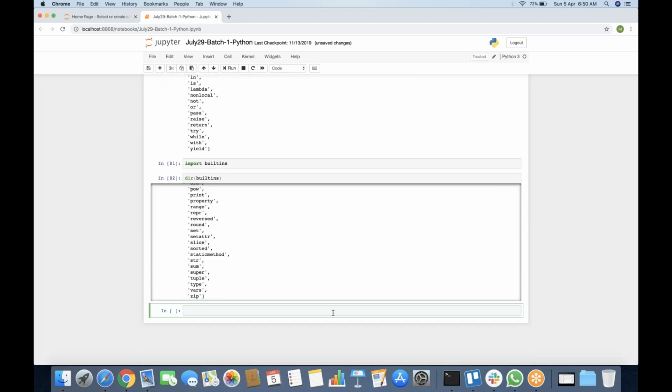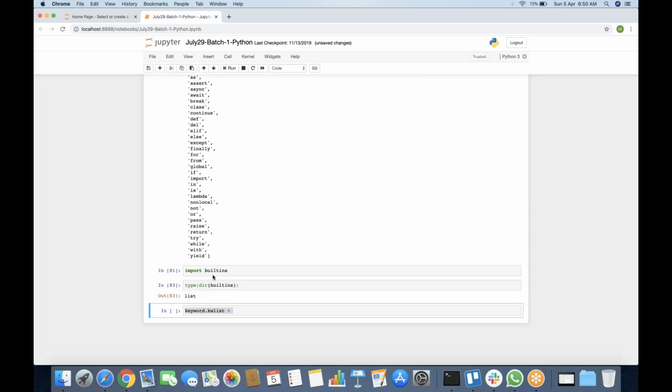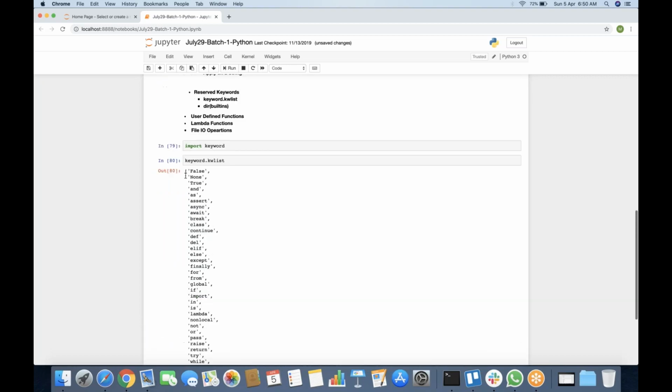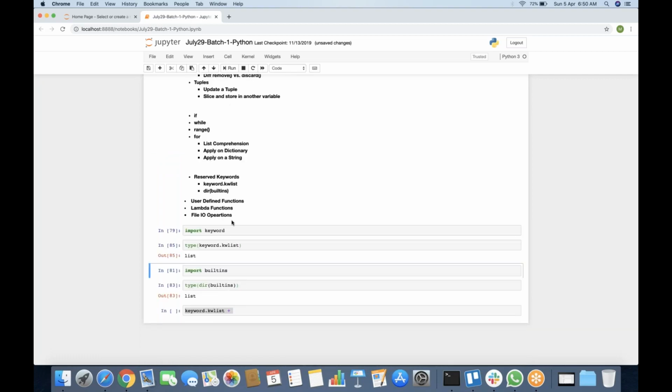The better way to cross check it is keyword kw list plus builtins. This is a list, right? Builtins is also a list. Let me check the type. This is a list, and this one is also a list. We can combine both, right? So let's combine both.